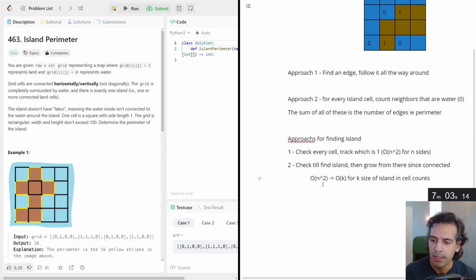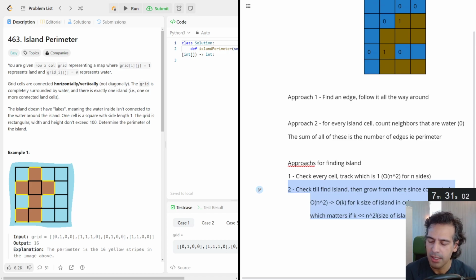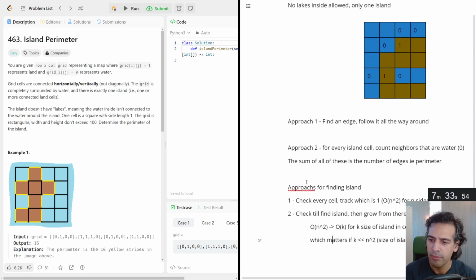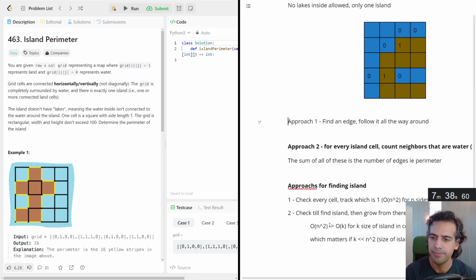So technically the time complexity is the same for the second approach as the first, even though in practice it'll end up being smaller if the island is much smaller, which matters if k is much less than n squared. So the size of the island much smaller than the size of the grid, basically is what it's saying. We won't probably do this just yet because growing out an island is a relatively big problem of its own. Not that big, but we should keep it in mind.